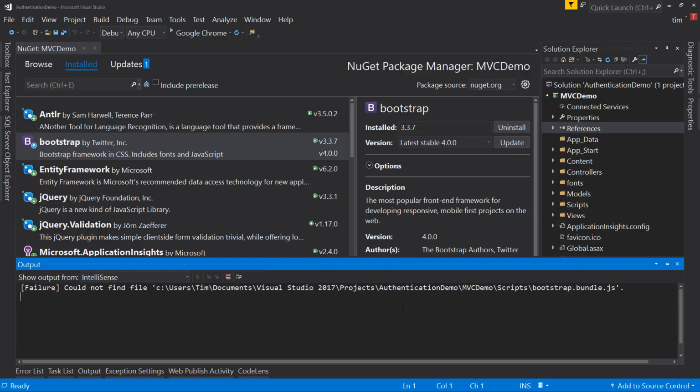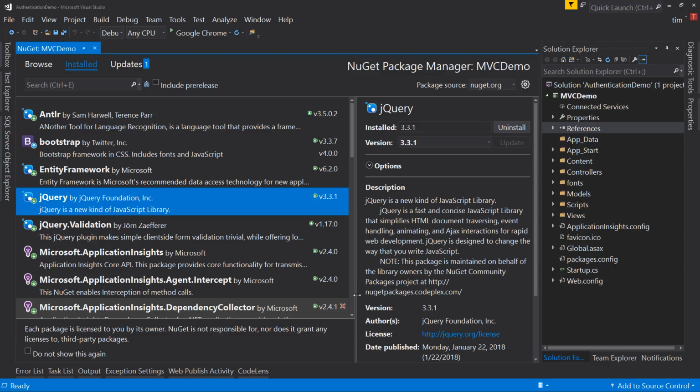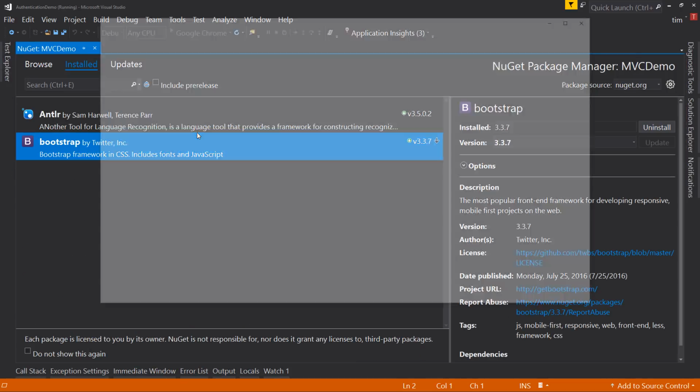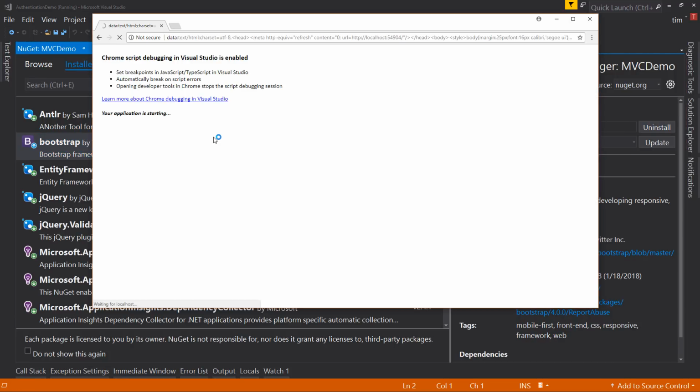And it says, okay, I can't find a file. Let's see if that's actually a problem or not. So right now it says we're on 3.3.7. And if we run this again, let's see how we do on our user interface.